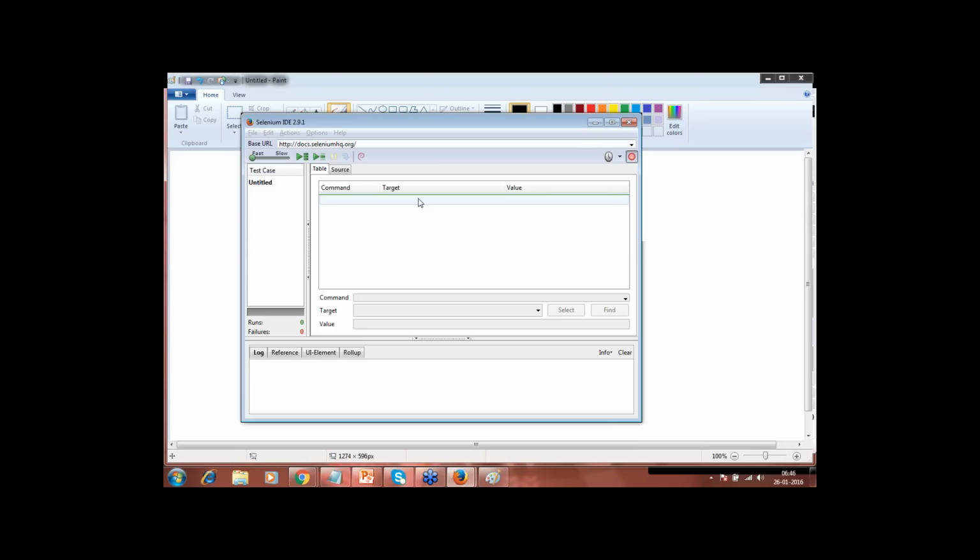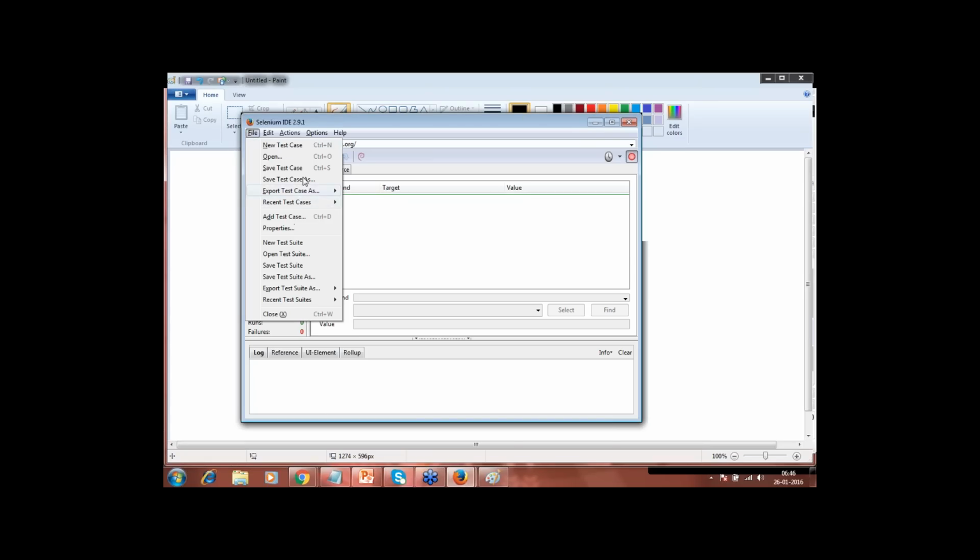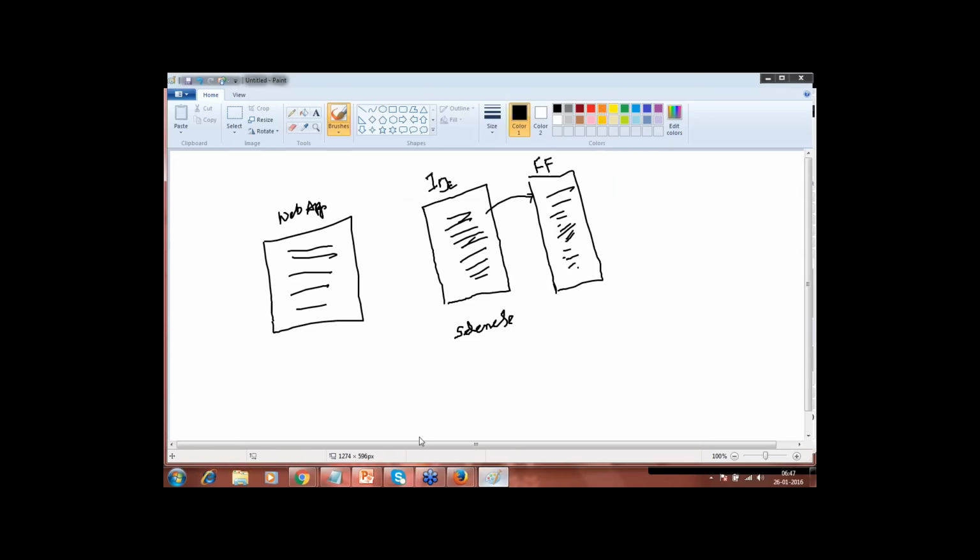Okay. So now that it is available here, let's first create one new test suite. All I did is File, New Test Suite. What is a test suite? A test suite is nothing but a collection of test cases. For example, you have test case 1 to do something on your web application. Then you have test case 2 for validating something. Then you have test case 3. Like this, you have a number of test cases.